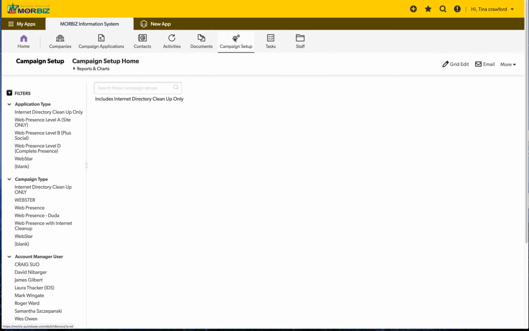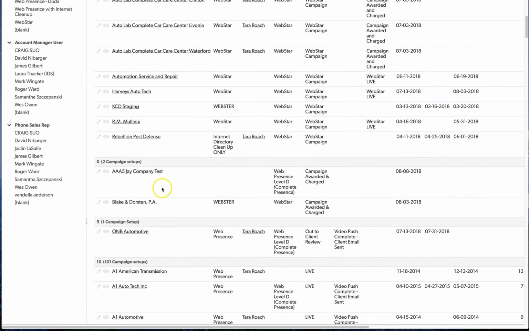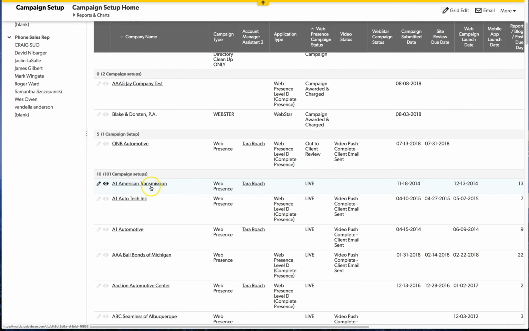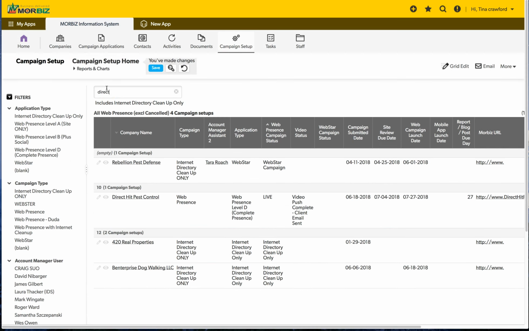Campaign setup is a really important one. Once you've created and submitted the application, again, it alerts the team, and from there, after the charge is processed and completed and successful, the campaign setup gets built out. And this is where you would log into this tab, and you can drill down into the particular company that you would like to take a look at. So again, let's just hit direct, and you can see that there's their campaign.